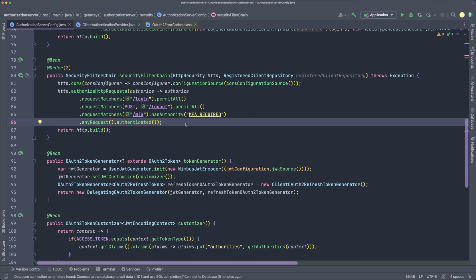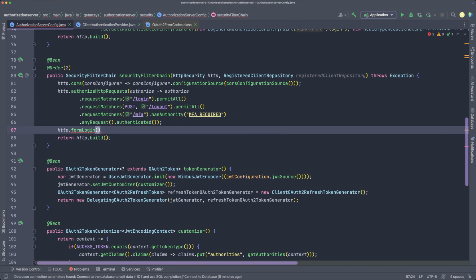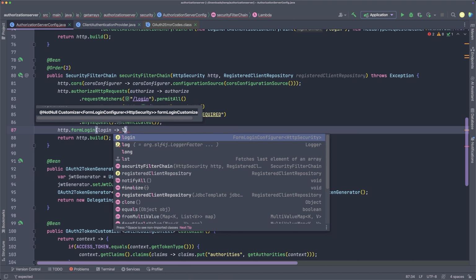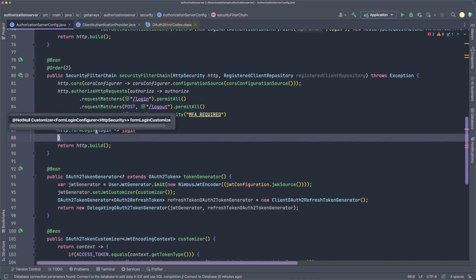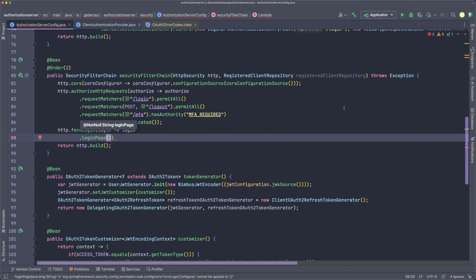And then I need to define some more configuration for the login page. So I'm gonna say form login. Remember, we will be using form login. So let's call this login, and we want to pass in the login page. So that login page, and we want to set this to login. You can change that if you like, but login should be fine.